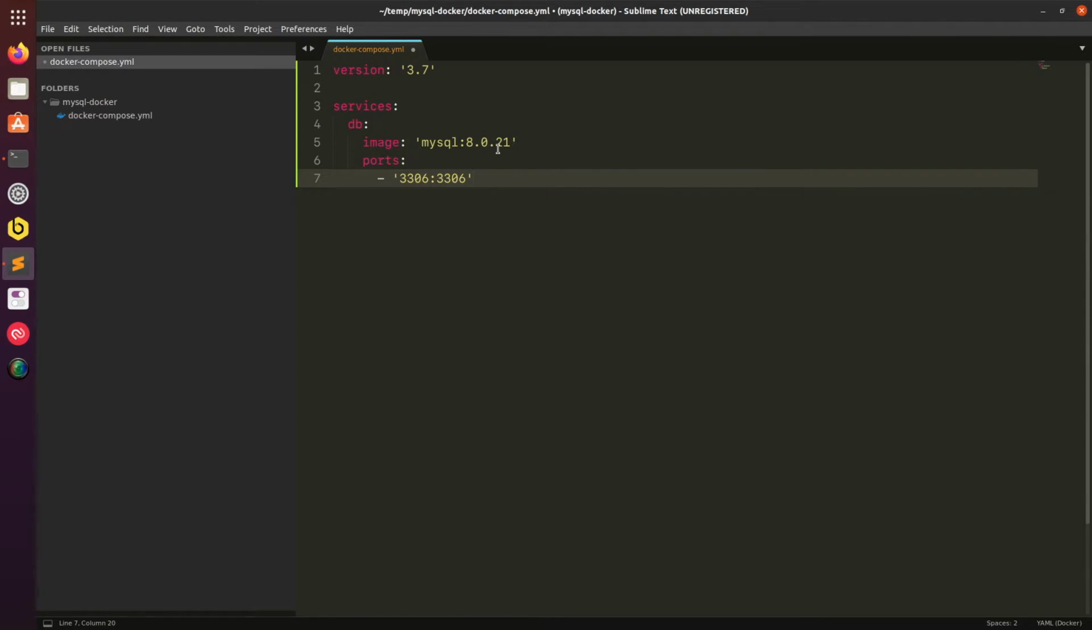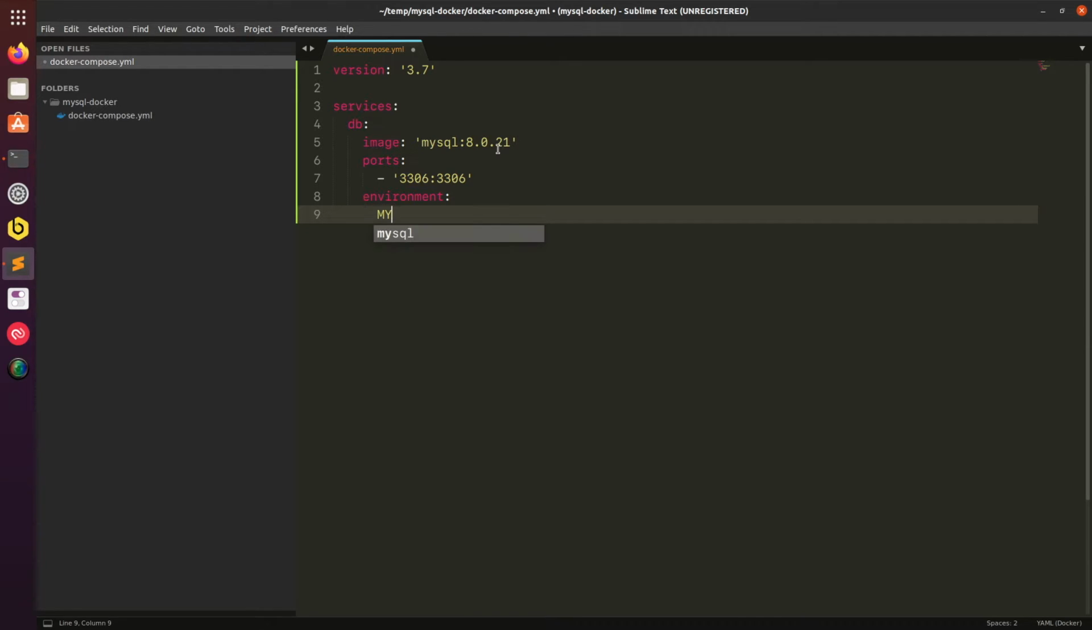There you go. Then the next thing you need to specify is the root password, because you want to be able to connect to that MySQL container in some way, so you need to authenticate yourself. The default username is root. You do that by specifying environment, and then you specify the root password by typing MYSQL_ROOT_PASSWORD, and the password I'm going to set is password. All right.